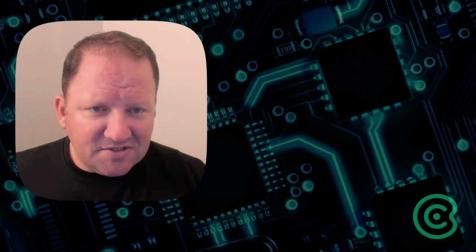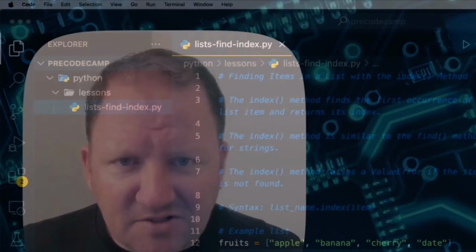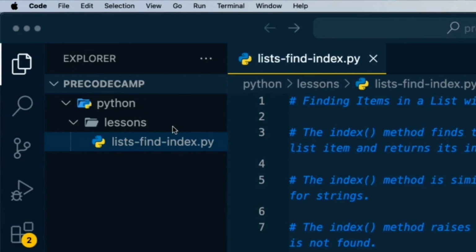I have a few notes set up, but first let's get our file folder set up. As you can see, I'm in the Python folder inside lessons. Inside that folder, we have one called lists find-index.